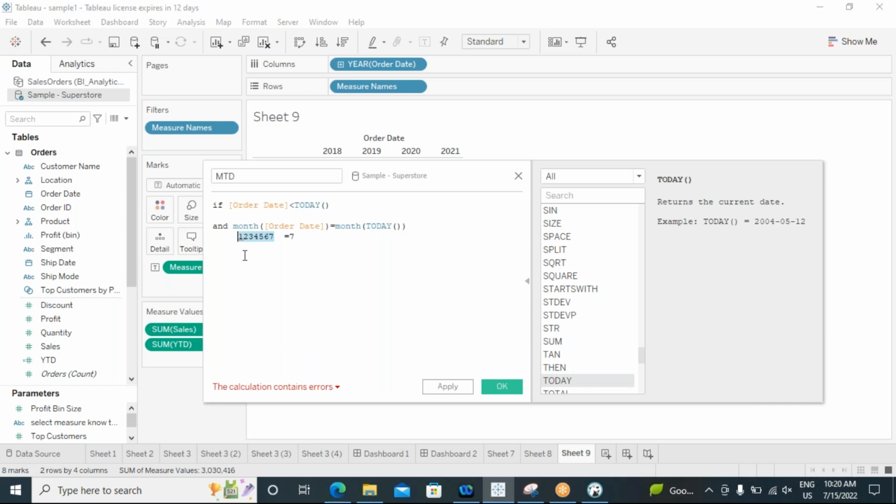Then what we need to do is write and year of order date, order date -1 equal to... Why are you putting -1? Think about it, what is the purpose of putting -1? Year of today. So why I'm saying here, year of order date is equal to year of today. So what will be the year of today output? What will it give us?